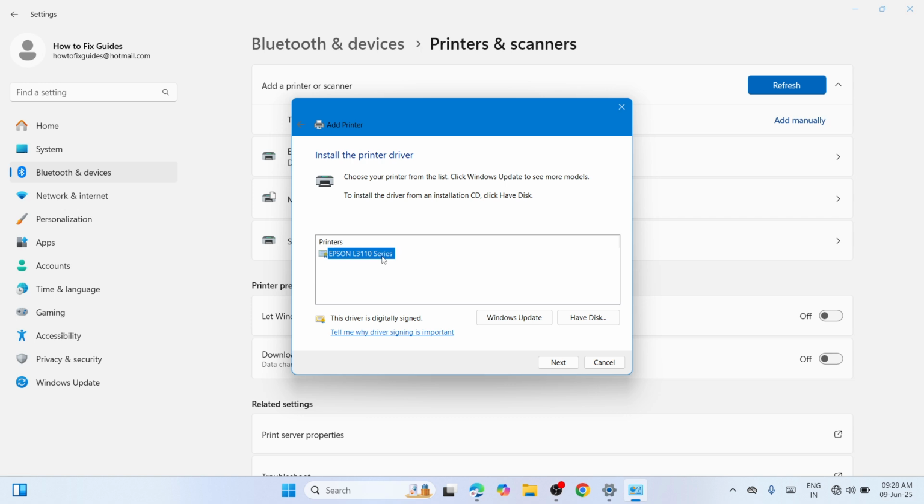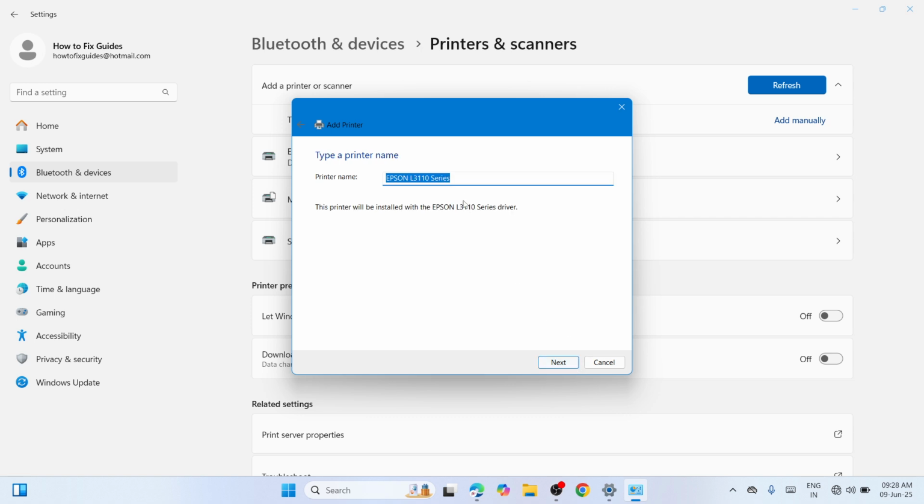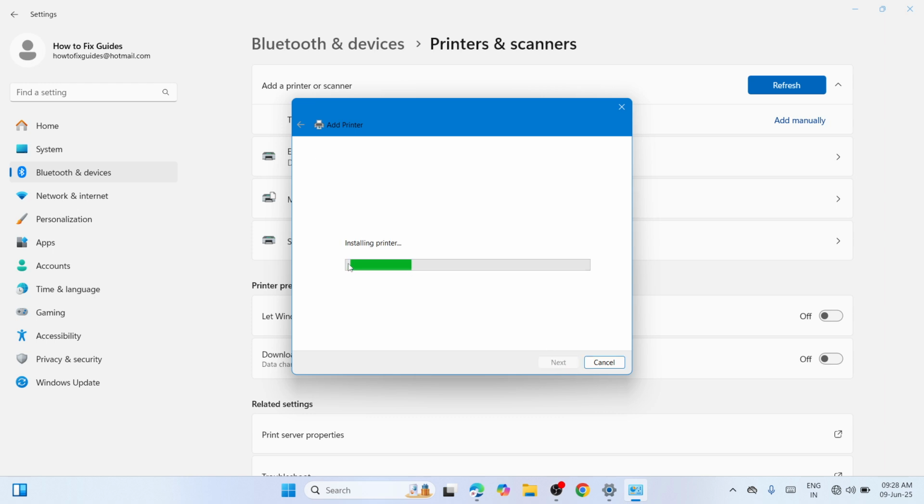And in that way, you'll be able to see this one. Go with next. And please try to rename that. In my case, I'll be renaming it and leave this Epson L3110 as the printer driver for easy identification. So click on next and it will now start the installation. Kindly wait until this procedure or this process would be done.